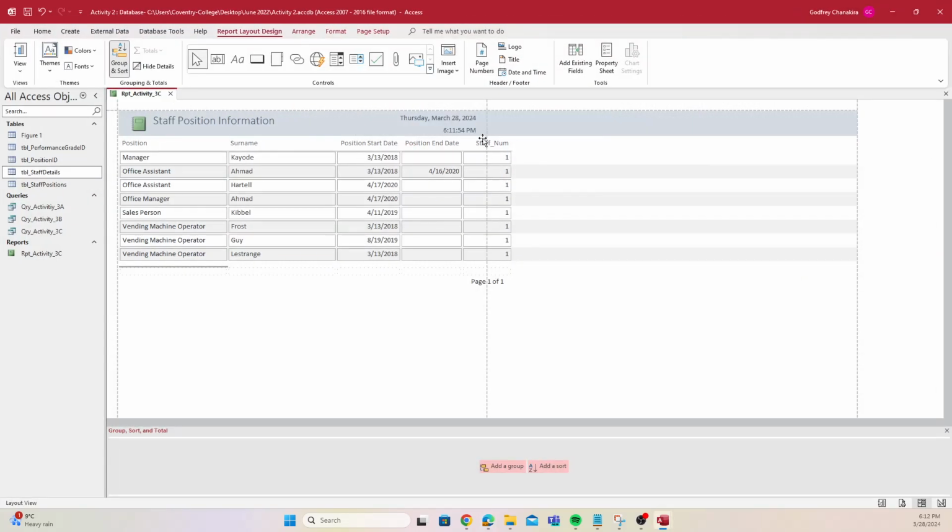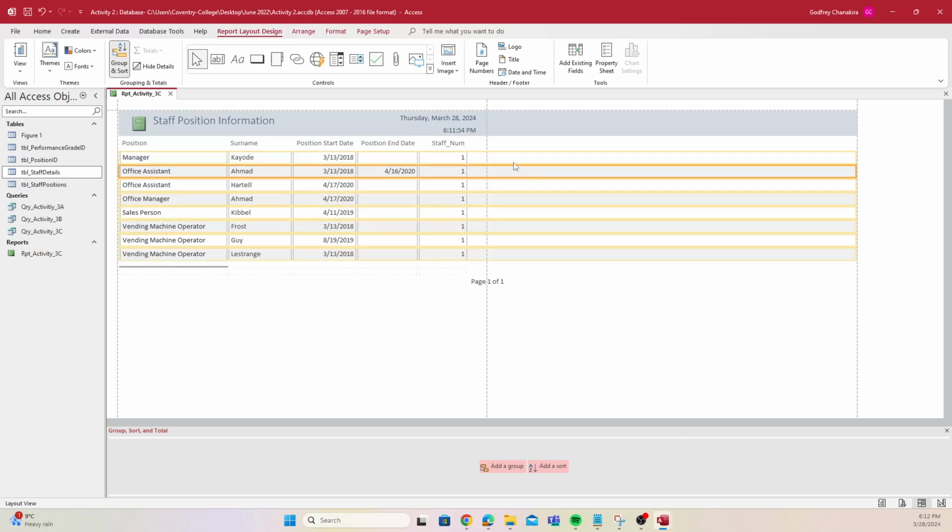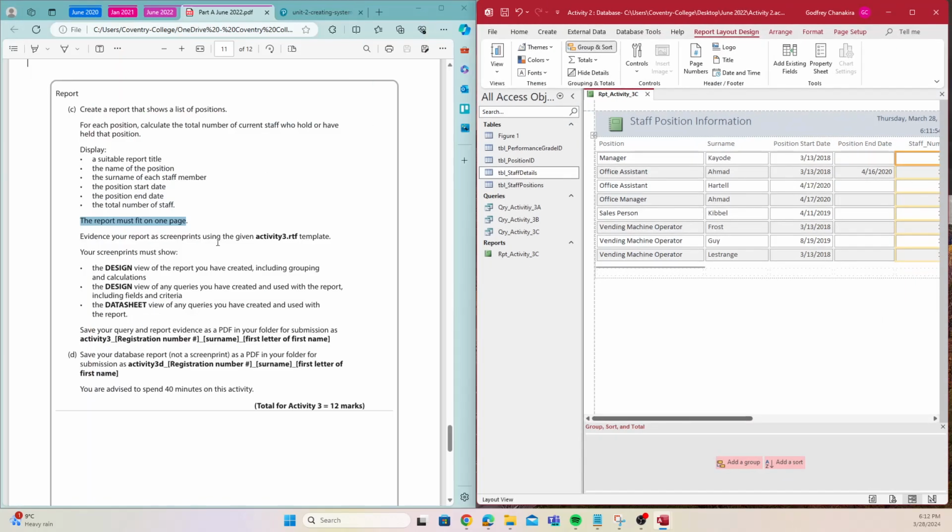Now Access helps you here. These lines show anything that's going to overlap into another page. So I'm going to resize my fields like so. Everything is now fitting in one page. If I want to rename my columns, I can do. Okay, I'm not going to do that at this point.